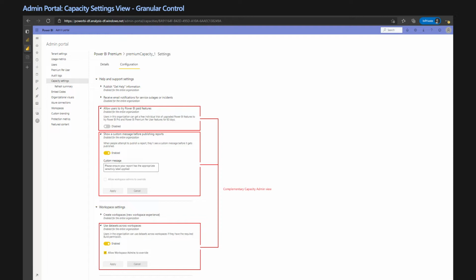That option has been disabled because the tenant admin did not check the box. In the third example, the tenant admin has delegated it to the capacity admin and has also enabled the capacity admin to delegate it to the workspace admin. So here you see the capacity admin can choose to turn this setting on or off for their capacity, or they can choose to allow workspace admins to override it.